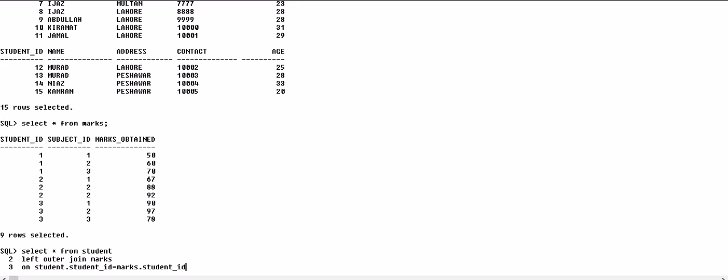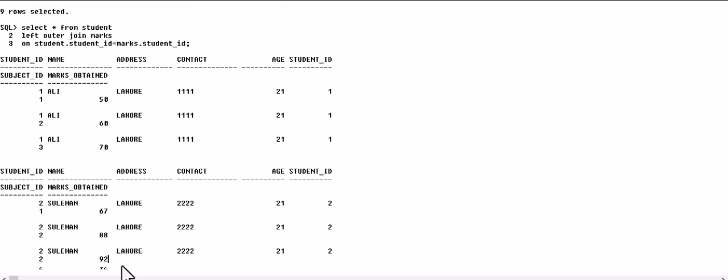So we need three things. First is the selection, which can be all data or selected data, so we retrieve all the data here. Then mention the join name. Here we are writing left outer join with which table, so select particular columns. Then left outer join or right outer join with which table, so write the table name. On student dot student id is equal to marks dot student id, so we must mention a common column. We have to combine or join these two tables based on a common column. So let's check the result.